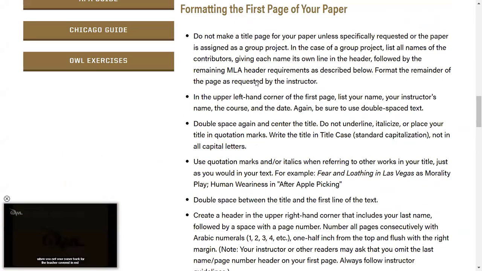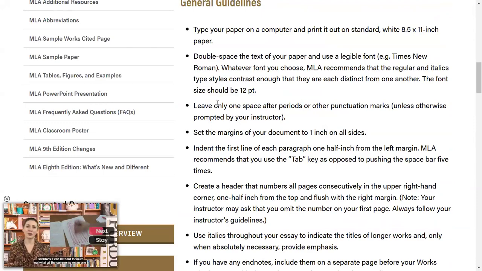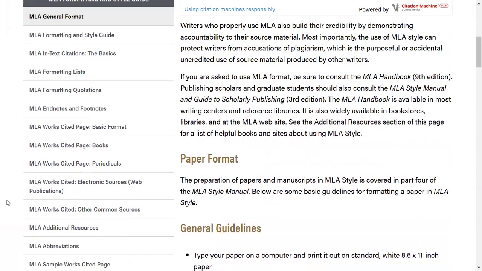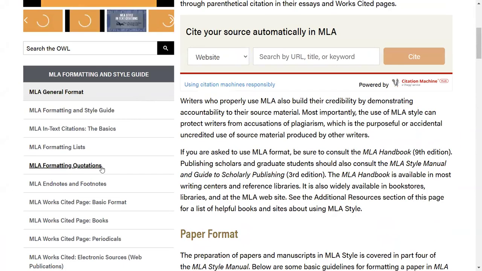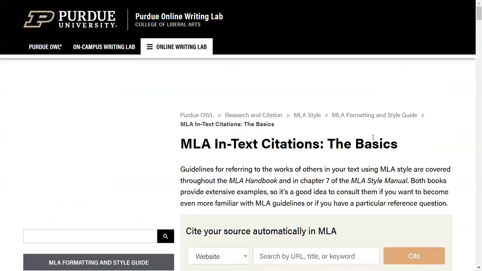But yeah, this is just a good general format. If you have any particular questions, this is a great first place to start. But if you're wondering what all of these little tabs are, these get into the not the weeds, but these get more into specifics. So here you have MLA format and style guide. We've already looked at that. MLA in-text citations, the basics.